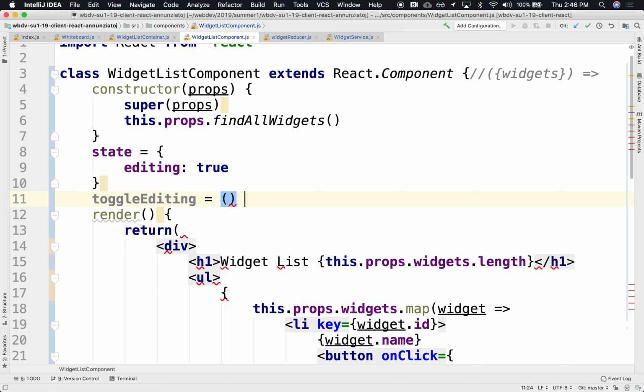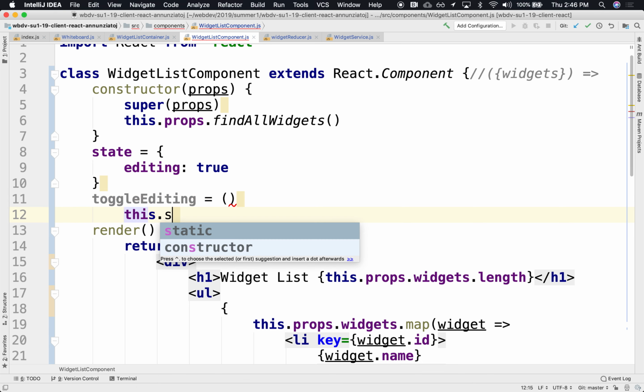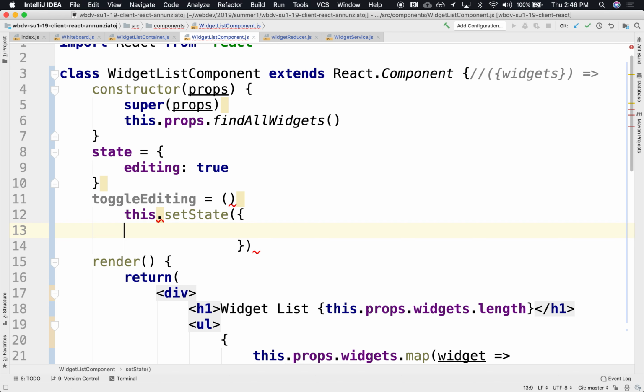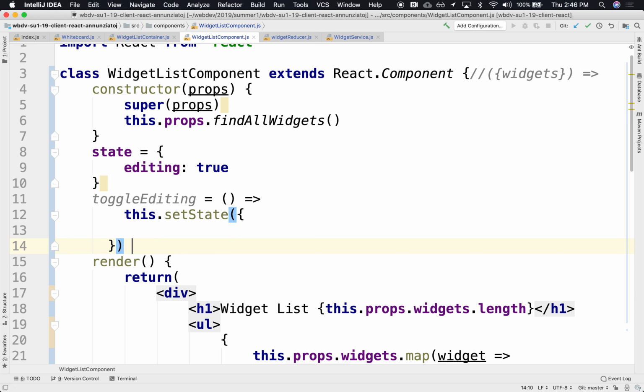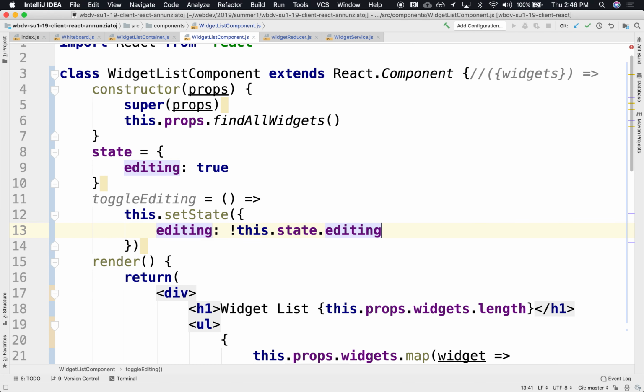It's going to be a function that does this.setState. What's up with my syntax here? There we go. Editing is equal to whatever editing was, this.state.editing, negated. Everybody okay?